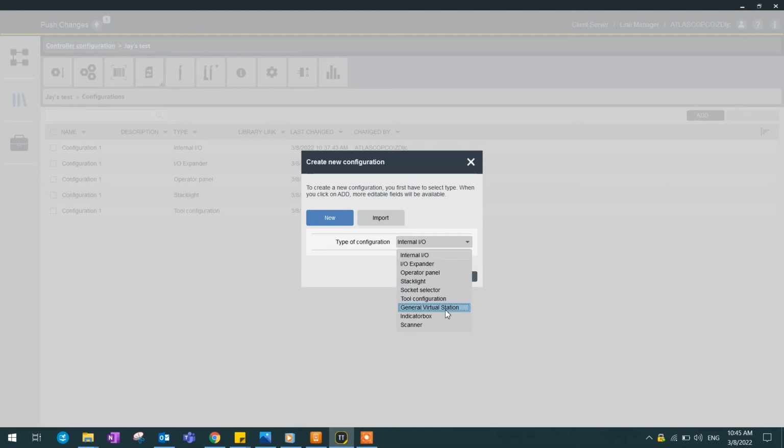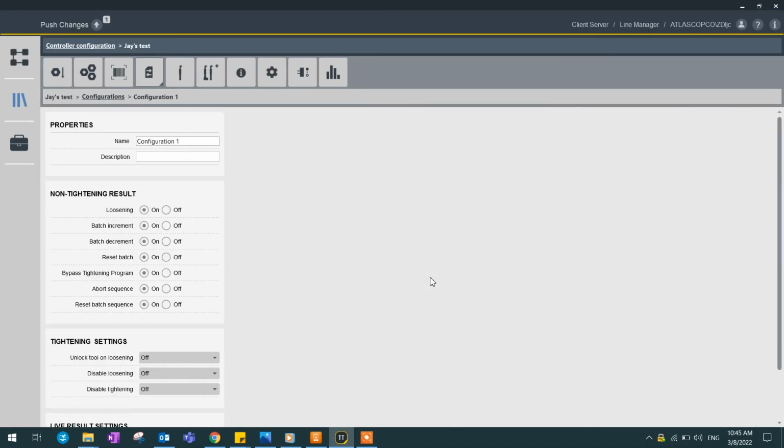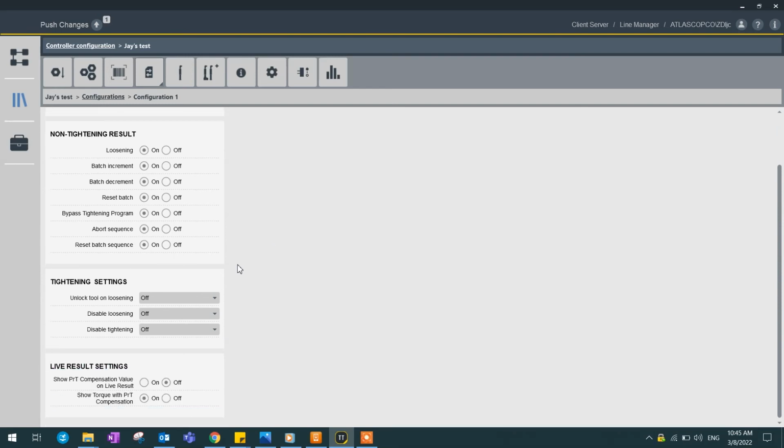I think this is important, the general virtual station. In the general virtual station, you can configure the basics of your virtual station, hence the name, such as all the non-timing results. Do you want losing to be reported? Do you want all the stuff to be reported? Or some classic timing settings, such as you say you want to disable timing when you're done after every cycle, your tool is disabled and you need a signal to unlock it.